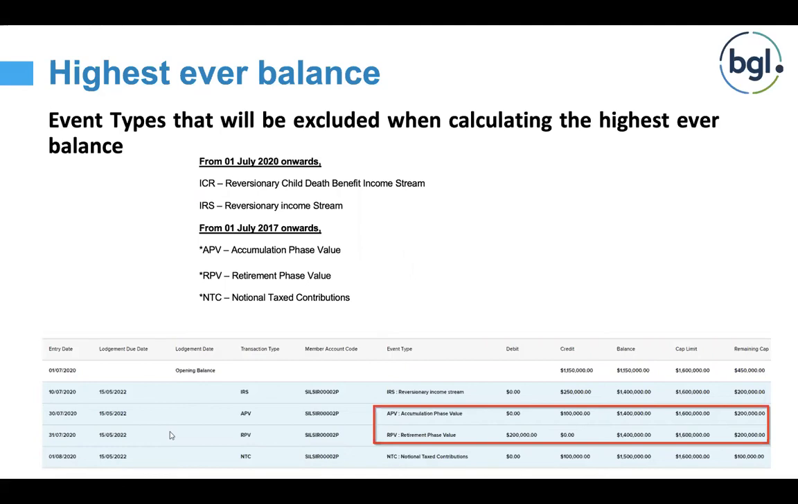Okay. Now, if you don't remember what these event types are and which ones are included or aren't included, that's okay. You can always log a support call with our support team. Our support team members are across what's been included and what's not been included and how to calculate the actual cap. So they'll be able to help you out and clarify what's going on with your funds.